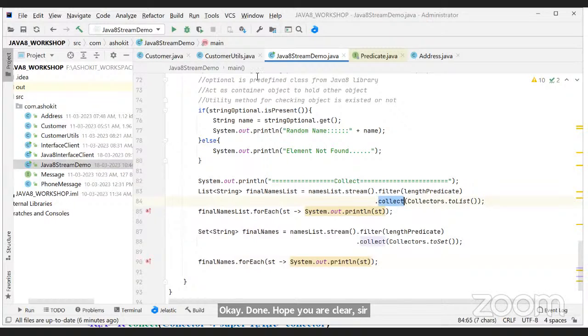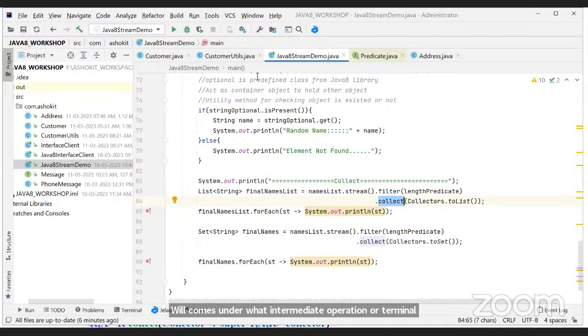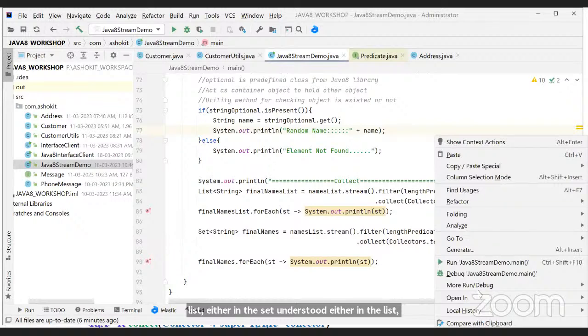What is the collect method, sir? Does the collect method come under intermediate operation or terminal operation? Terminal operation, sir. You are collecting the data. After filtering the data, you are collecting it in the form of your required things, sir. Either in the list or in the set. Understood? That's all. Just check it out.